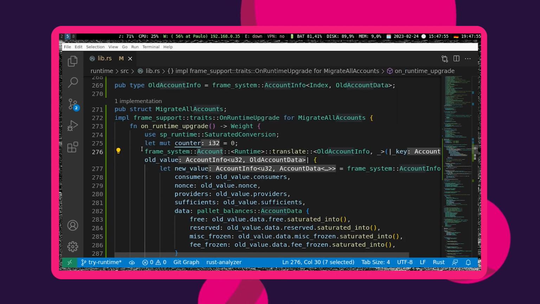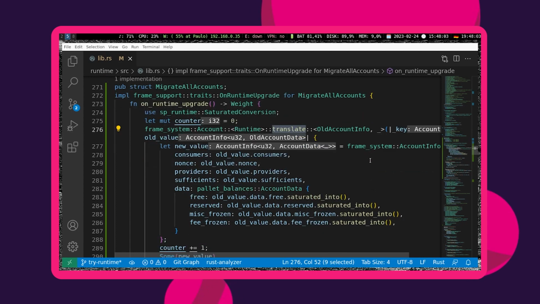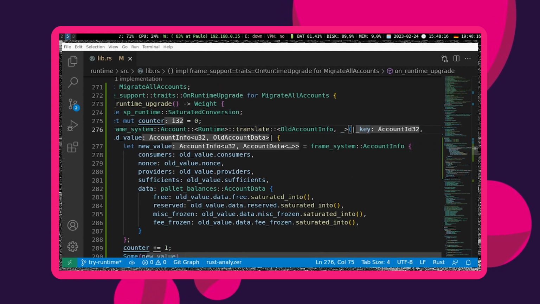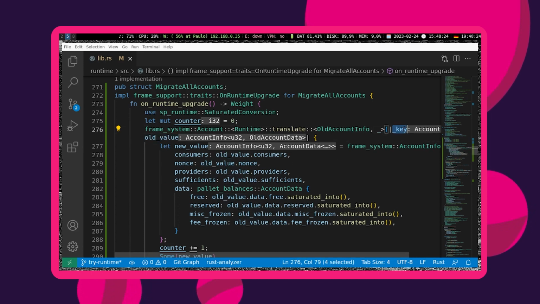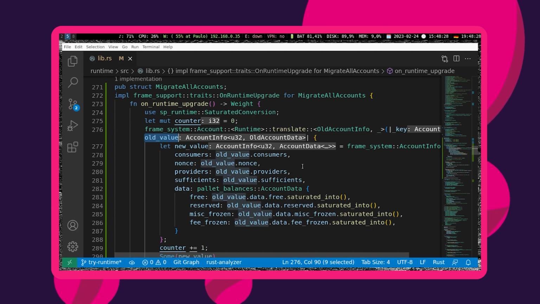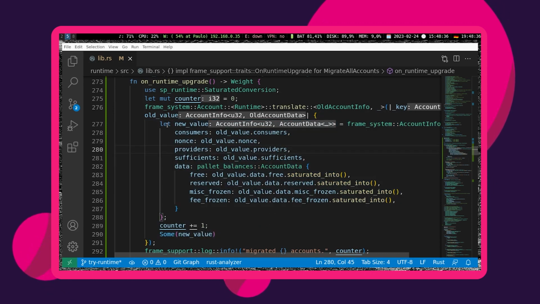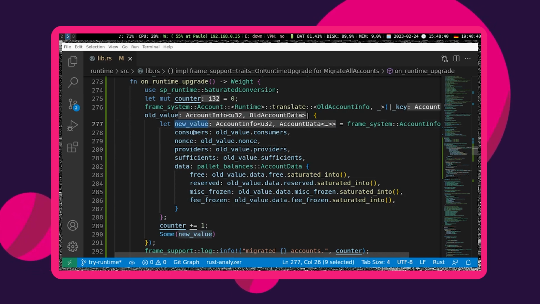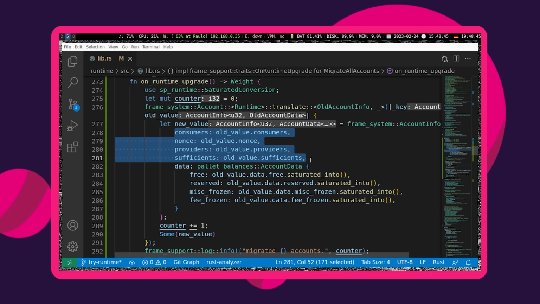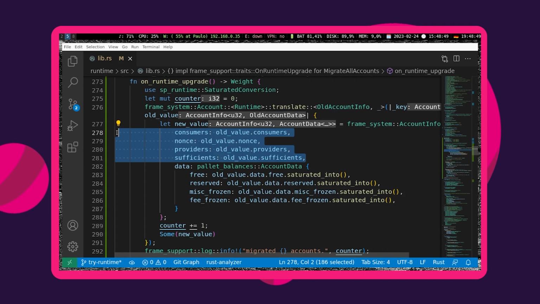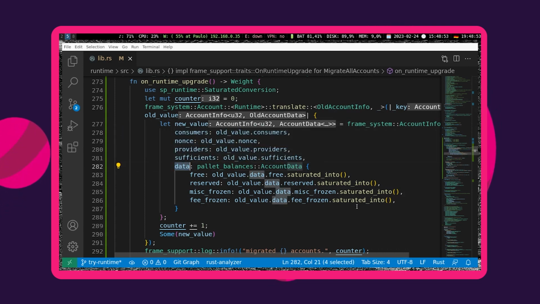So we're going over this storage map, and we're calling this translate function, which iterates over every instance of the accounts in the map. It is basically a key value pair, so we have access to the key and to the old value. We don't really care about the key, but we care about the old value. And we have a closure being passed inside this function. This closure is simply creating a new value that resembles the old value. A lot of fields of this AccountInfo struct are the same, but the AccountData field is modified.